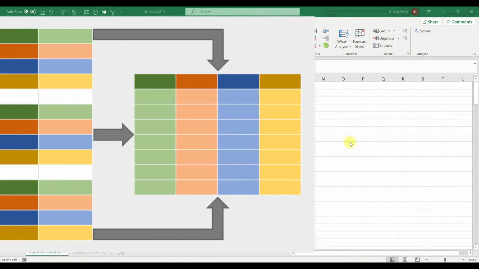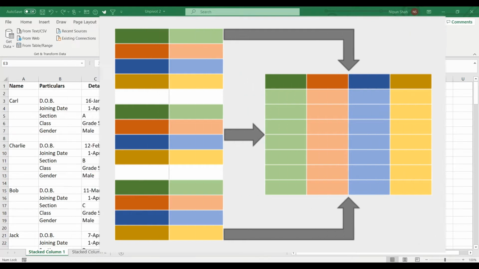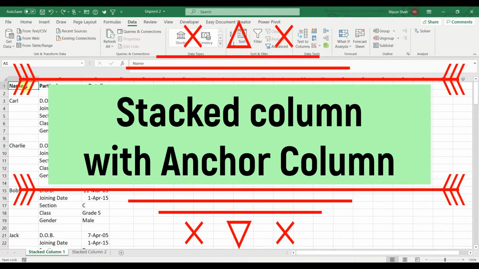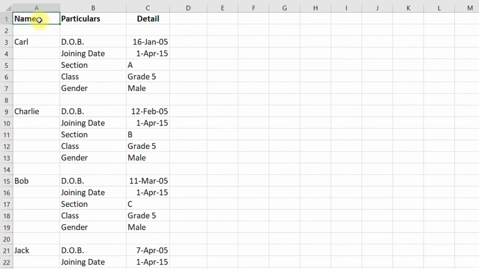Today in this episode I will show how you can convert data in a stacked column back to the table format or to a matrix format. At times we receive data in a stacked format as shown in this example.